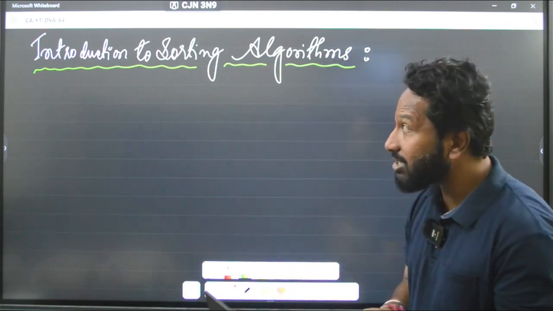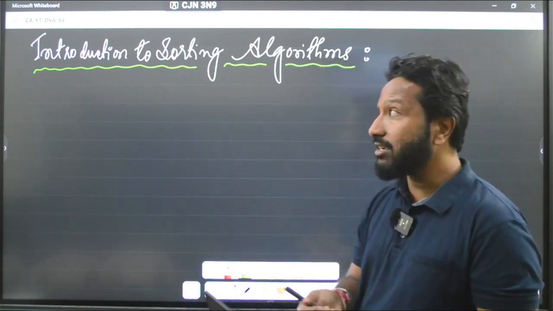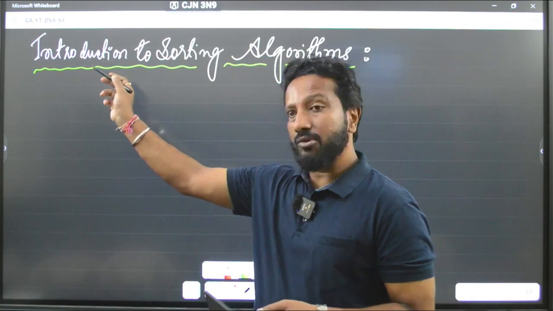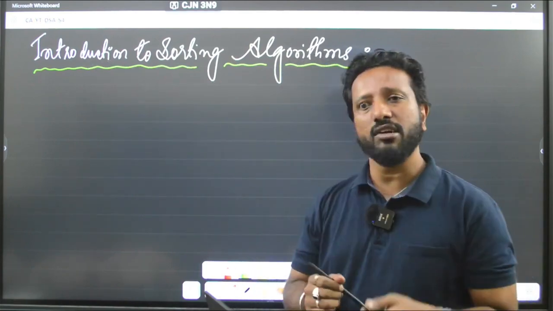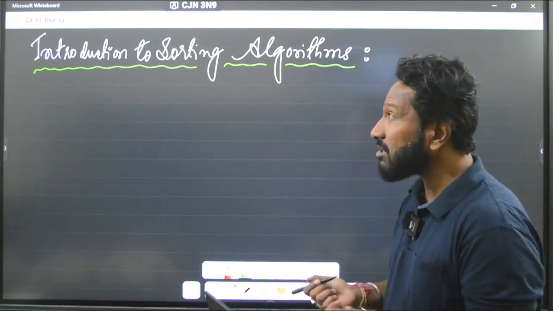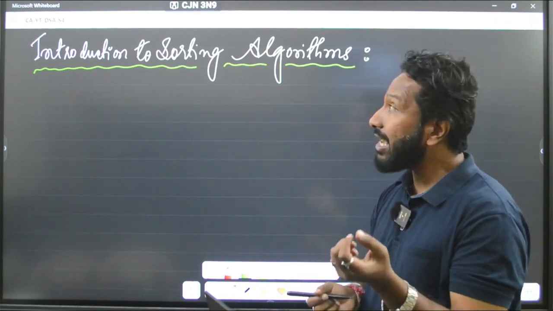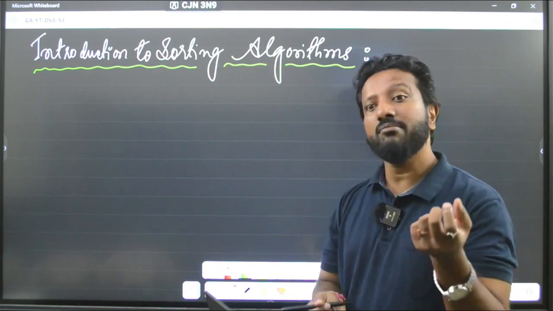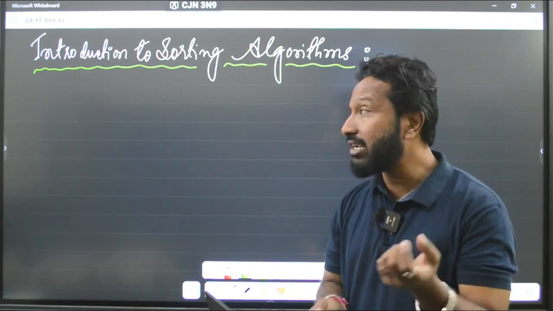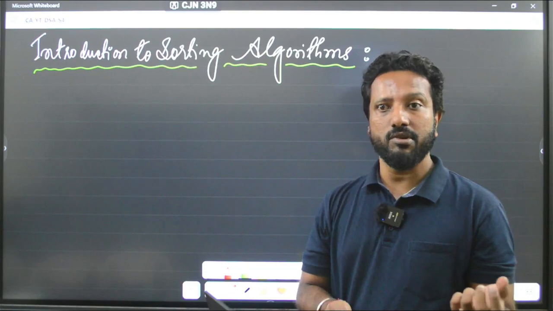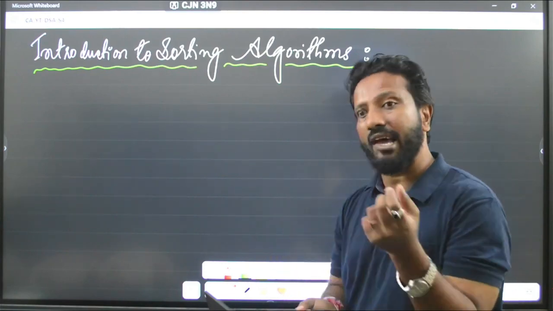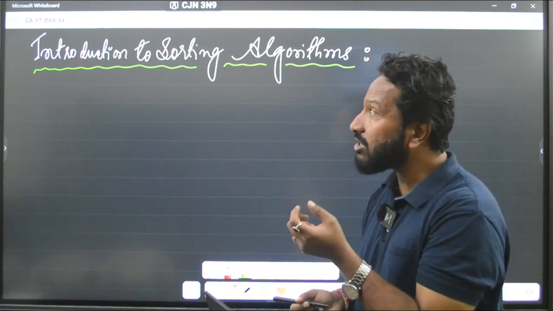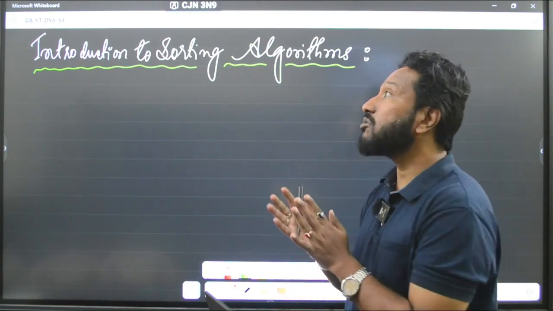So with this, let's get started with today's session. As I said, today we will be introducing ourselves to sorting algorithms. There are lots of sorting algorithms in programming. We will be taking up some very interesting and very important ones which will help you in your placement drives. I will tell you the list of all the algorithms that we have, and we will be focusing on understanding some of the most important ones.